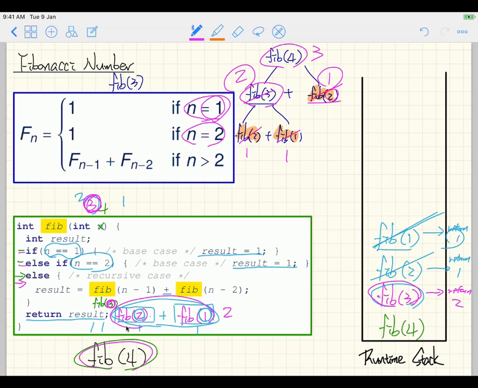just 2 over here. And now once I've got the 2 over here, where should I go? And then, of course, pop it off. Now, where should we go? Fibonacci of 4. Good. Thank you.